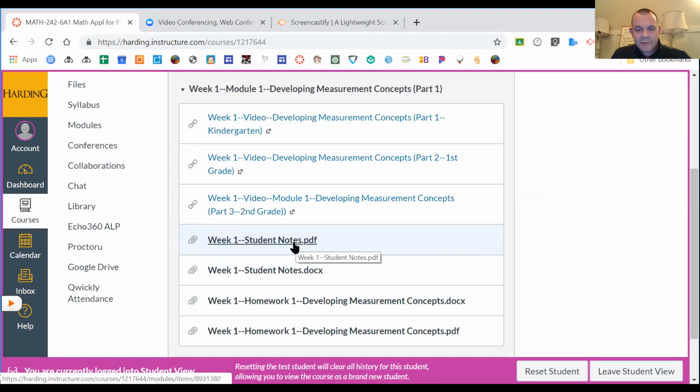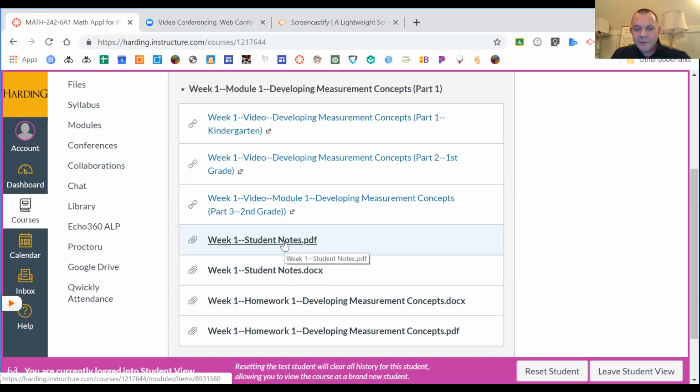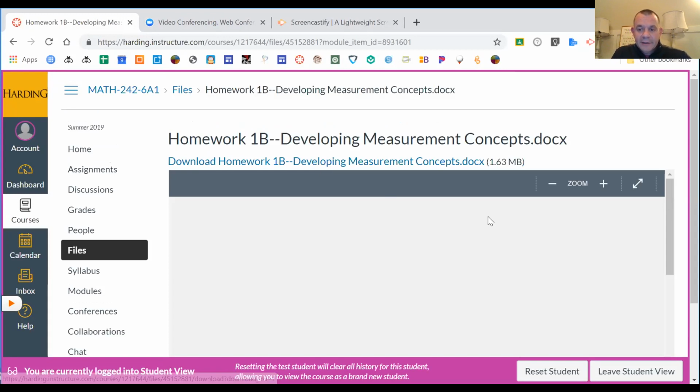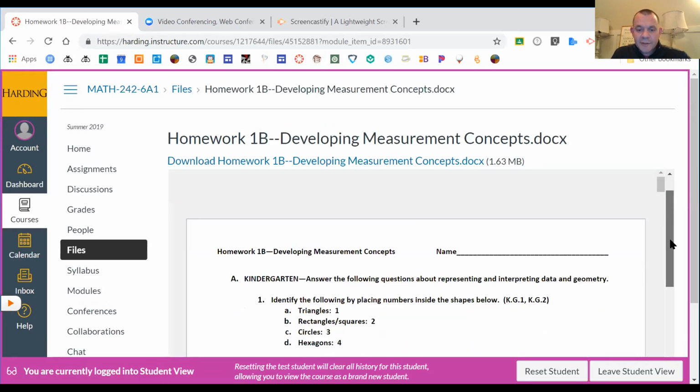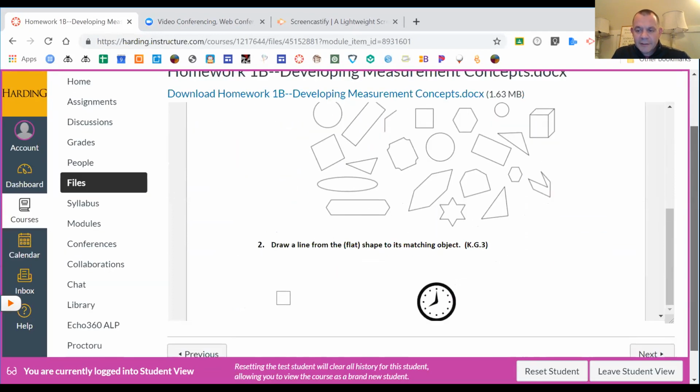Here are student notes. They are in PDF form or a Word doc. That's up to you if you want to print those. With my last online class, I had students, many of them printed the student notes and worked along with me in the video. And then with the homework, you would click on this, and you could download that as a Word doc. And then when you see that pop up, you can print that. I would encourage you, if you can, print it. That would be great.